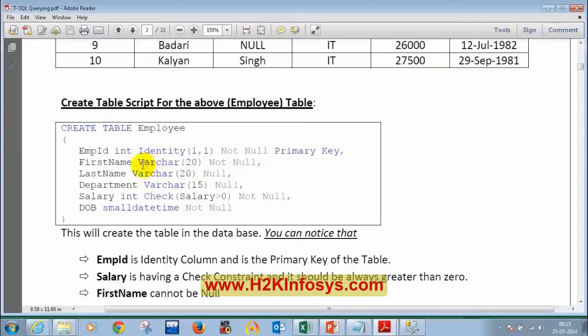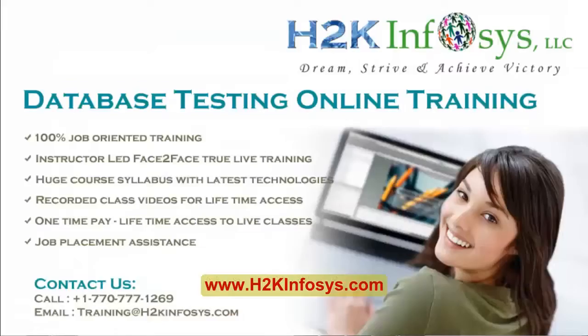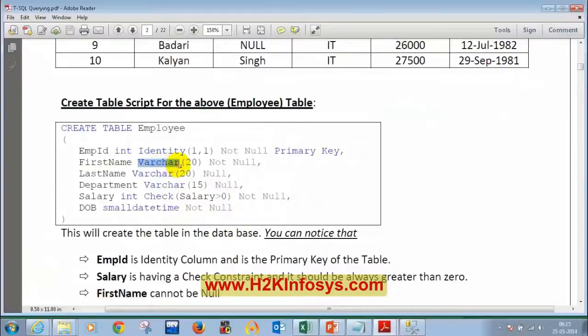That is the reason why I have used varchar. If the characters are fixed, I'll be using the char data type, char 20. Varchar is for varying names. Some employees might have 5 characters in the first name, some 10, some even 15. For that reason I have selected the varchar data type. And not null indicates that if you try to insert a null value for first name, it will not allow you. First name cannot be null.